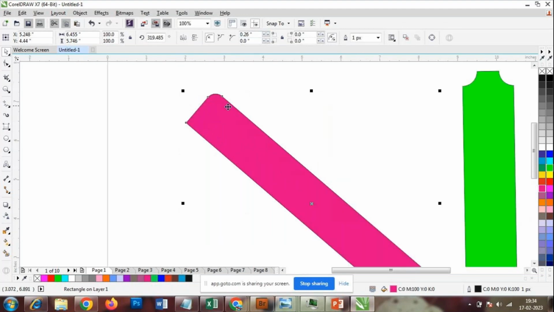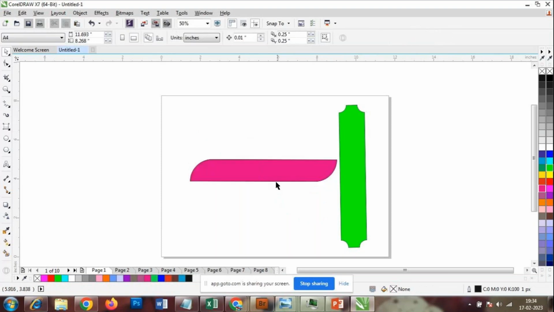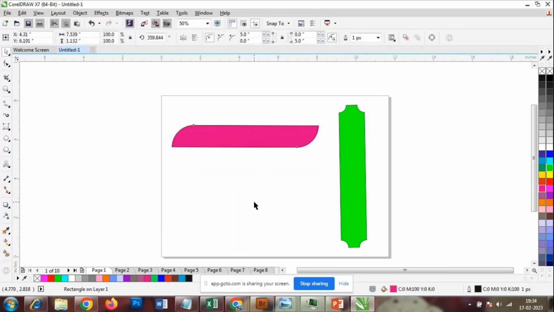Only one side it is making the modifications. So like this, this is one kind of design. Again for this also we have to make it like this. Even this shape is very important when we have to make visiting cards and banner designs. Everywhere we have to use this kind of shapes. So like that, this is with the 3-point rectangle.